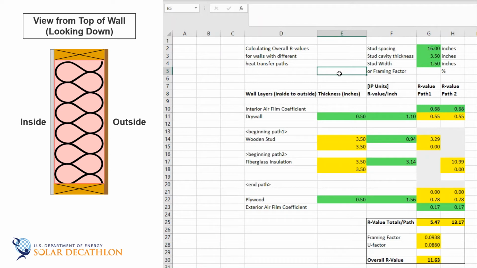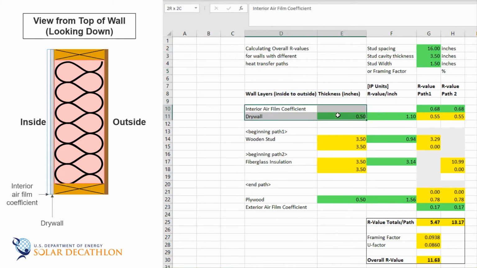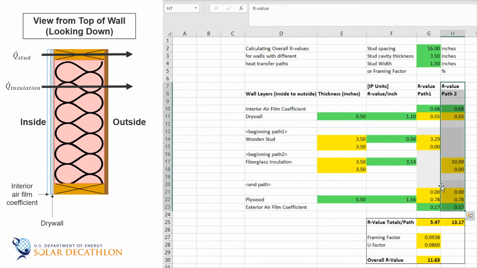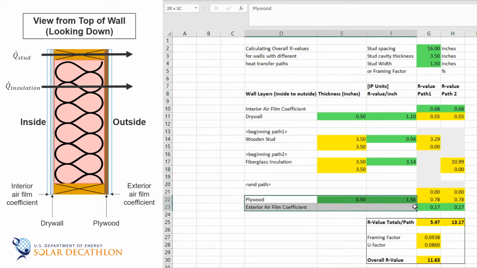Looking at the calculation table we used in an earlier episode, we can see we have two continuous layers on the inside of the wall, the interior air film coefficient and the drywall. We then have two different pathways where heat can flow through the wall, the first pathway being through the stud, and the second pathway being through the fiberglass insulation. Then beyond that, we have two continuous layers on the outside of the wall, the plywood sheathing followed by the exterior air film coefficient.